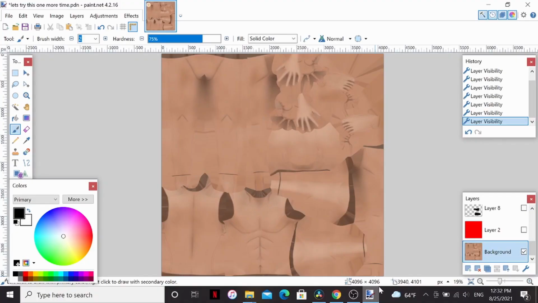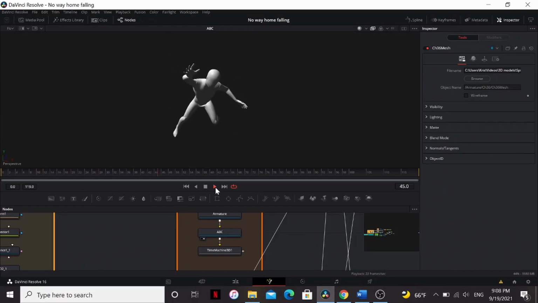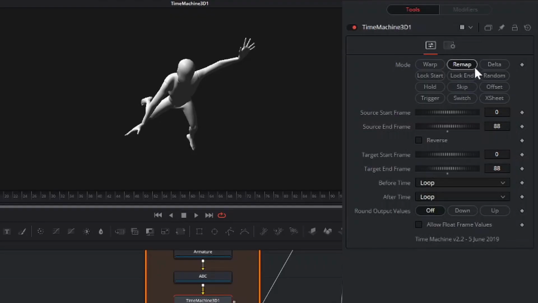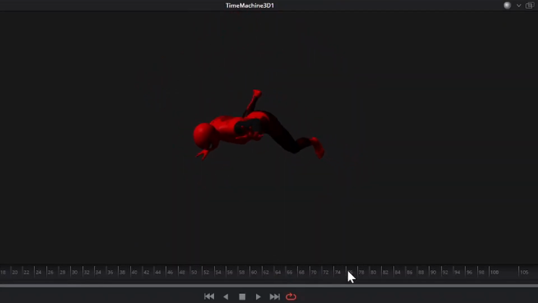So to get Spidey to look like himself, I took the texture into paint.net, which is free, and edited it to get this very janky Spider-Man texture. So I brought the mannequin into Fusion, but the animation stopped at frame 88. So I used a Time Machine 3D, which doesn't come with Fusion, but is on Reactor, which is free. I put the mode on Remap, set the end frame to 88, and set the before and after time to loop. That way the animation kept going. Then I hooked up my texture to get this. It's not going to win any beauty contest, but with motion blur and color grading, it wasn't going to matter that much.